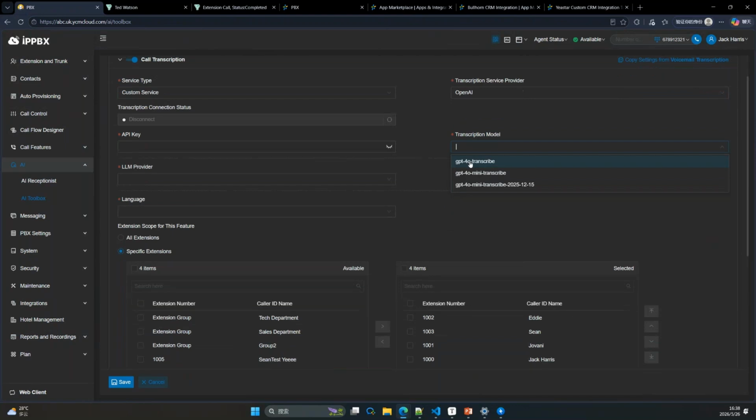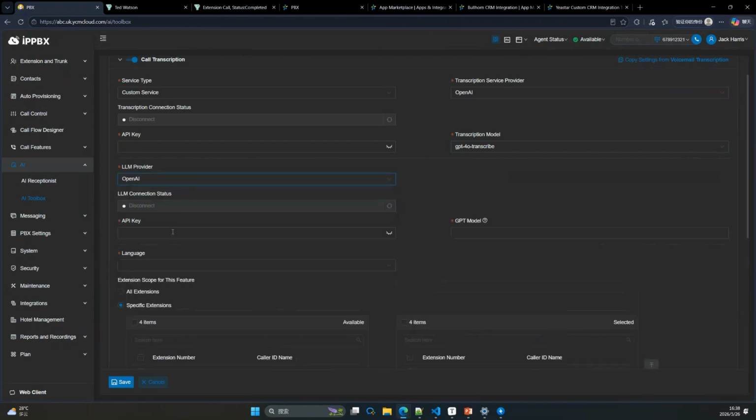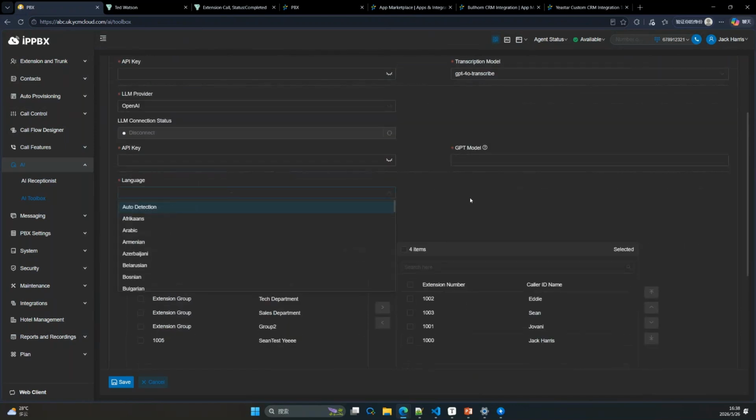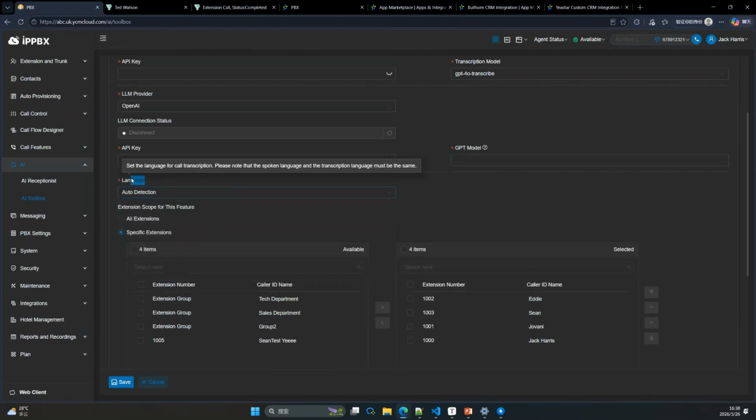If they are not in this list, it's because OpenAI doesn't open it by the API. And it is the LLM provider. If you enter this API key, you can run a test and it will turn green with connected info here. And there is the language for the authentication. Each model has different supported languages.